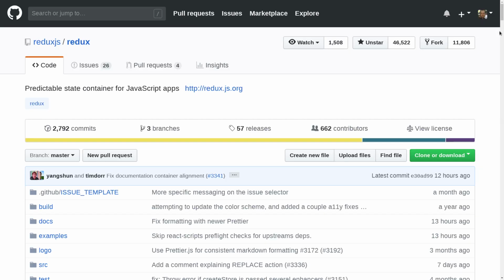Then Redux. Well, I'm not going to present Redux. You probably have heard of it, but I will be using Redux as a core implementation for state management, so it's better if you have some basic knowledge of how Redux works.